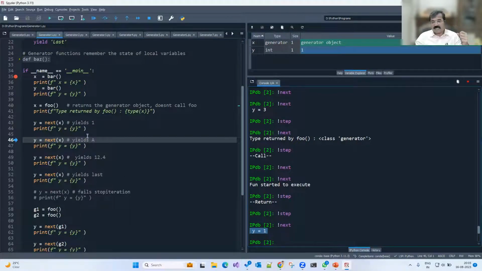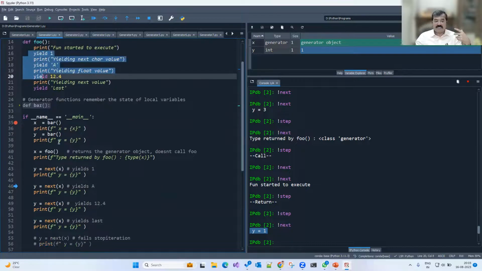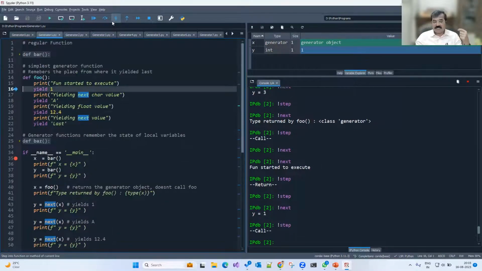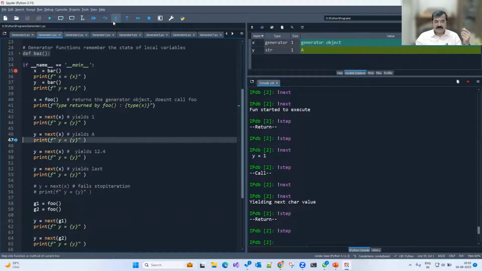I give a call for the second time. It will not be yielding 1 now, because it has already yielded this value 1. Control will go to line number 16 and continue further till it comes across the next yield or return. Watch it. It goes back to line number 16, and then it executes the next statement. So next, it yields the next char, a character or a string, whatever it is, and it yields the next value. Watch it. The value of Y this time is A.